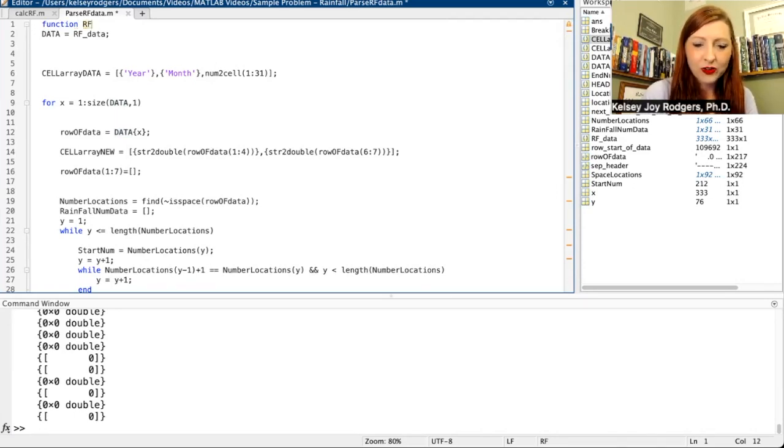So, rainfall data updated equals parse rainfall data. And since I already named the script file, I need to make sure I give my function the same name, just as a reminder about programming functions. And again, remember, I just called everything data in here, so I want to call it data here.